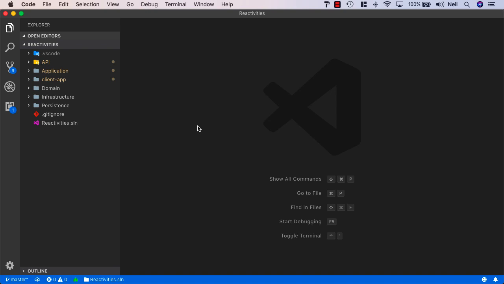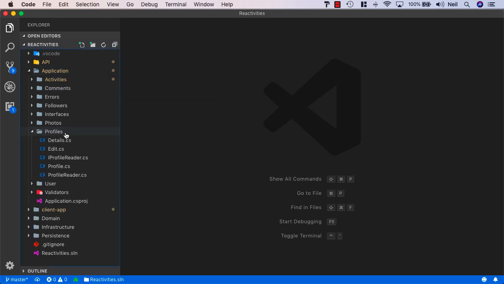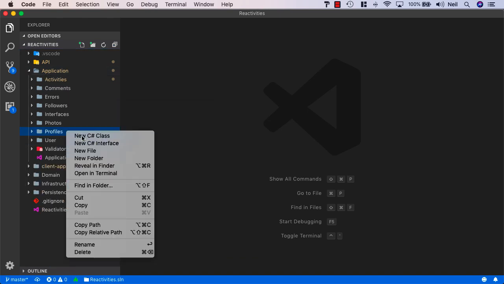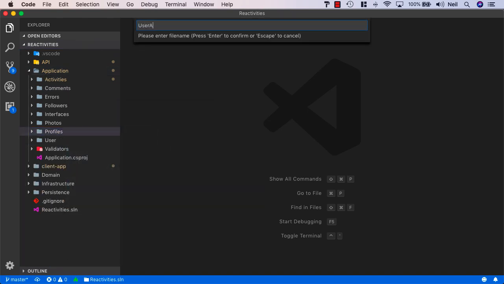And this isn't really covering anything new, so we'll use quite a few snippets here to help us out, to save us typing similar code again. And we'll really just discuss what's going on in here. So first of all, let's create what we want to return for each of these user activities. Inside our profiles folder, we'll create a new C# class and we'll call it UserActivityDto.